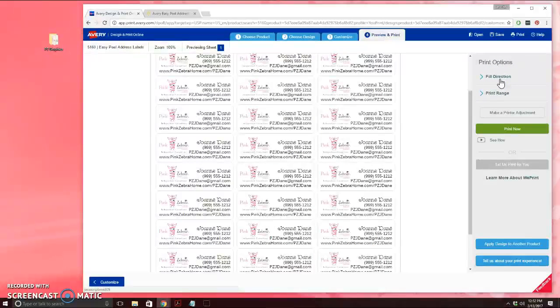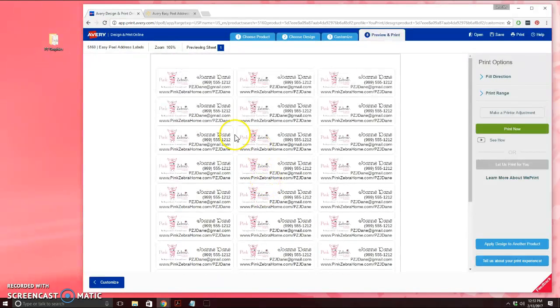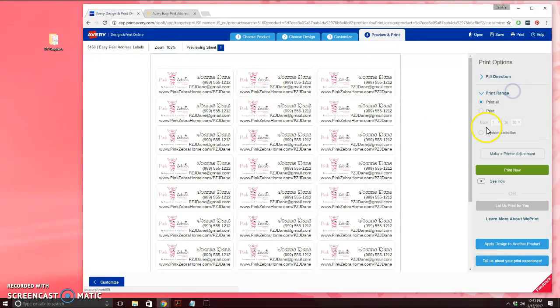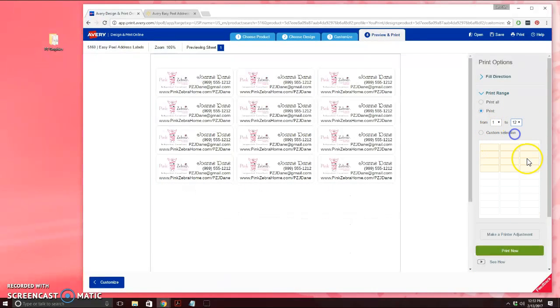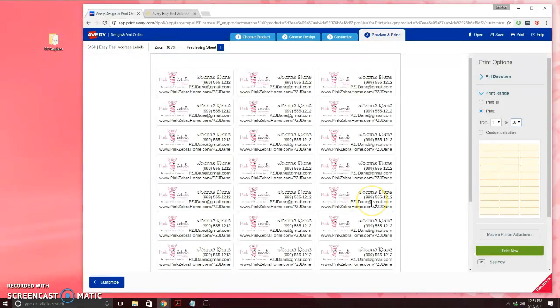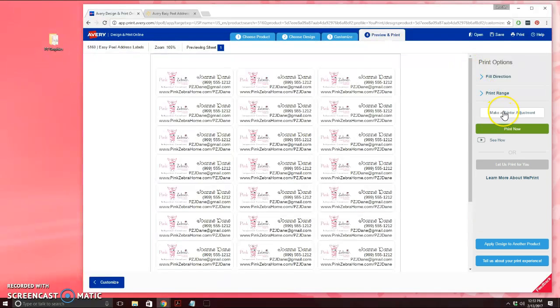Fill direction is either left to right or up and down. Print range is you could print only 3 if you would like, so you would switch it from print all to print 1 to 30 or 1 to 5 or 1 to 10. It'll only print those. But there's really no need to change this unless you're testing stuff and wanting to see how they print out and testing your printer adjustments. I'm not going to go through that because that's going to take too long. But I'm going to go ahead and print it now. I'll make another video about the adjustments.